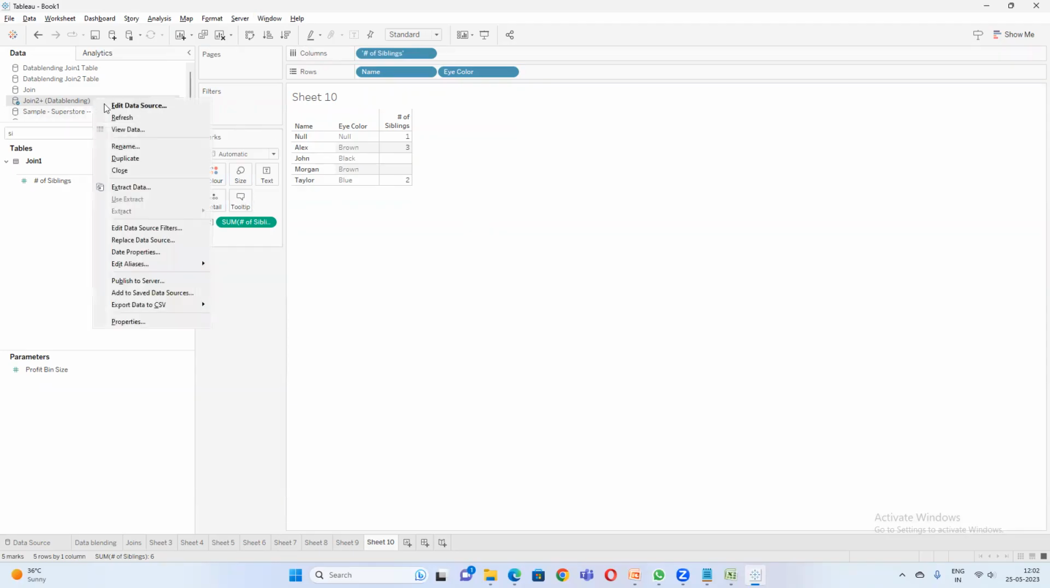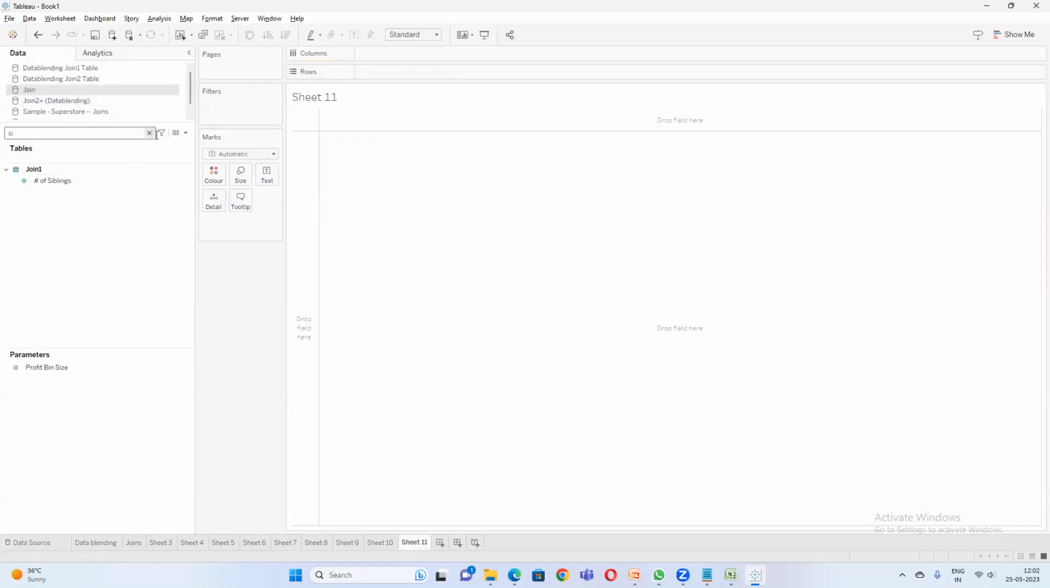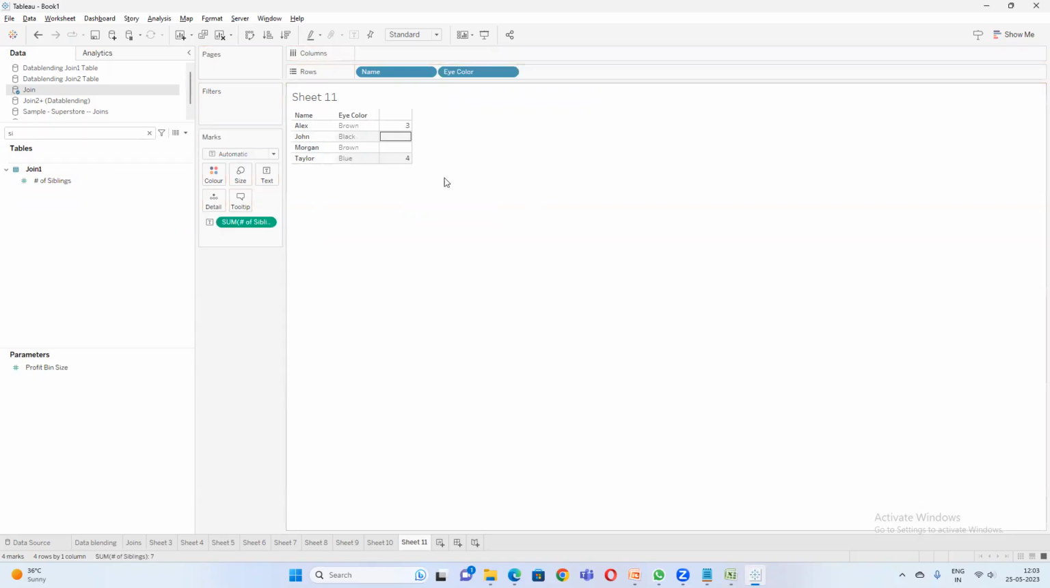So this is the scenario. If you are doing joins, what happens is, as we have seen here, we will also take name, eye color, and I'll take siblings. Okay, so here it is giving you 4. Why? Because that name is repeated twice.